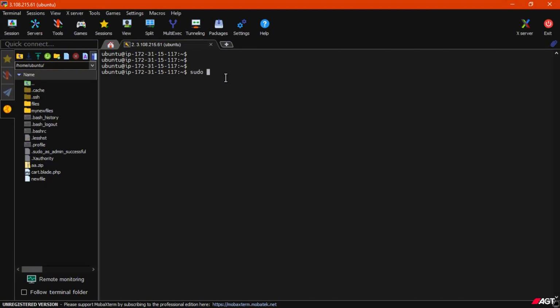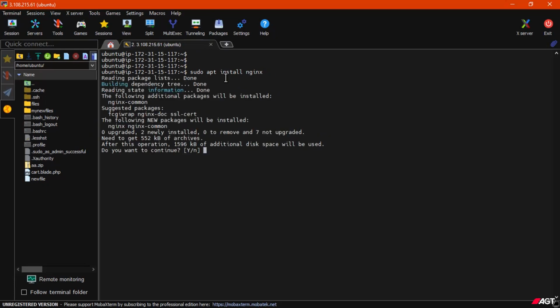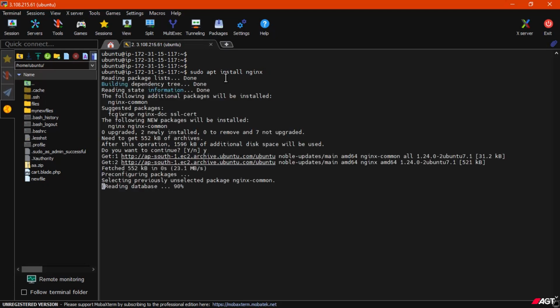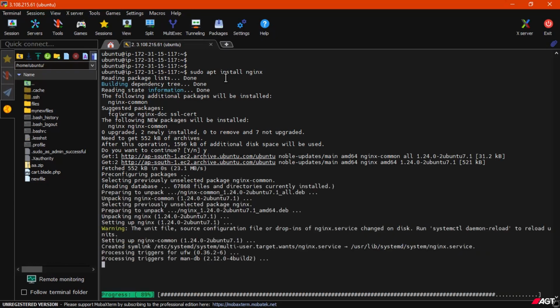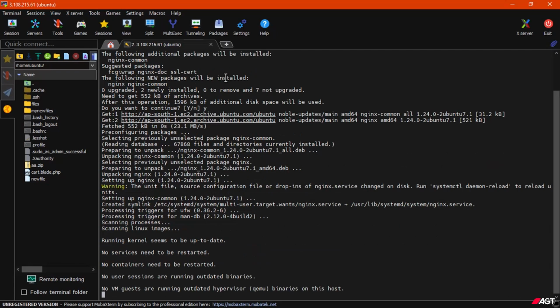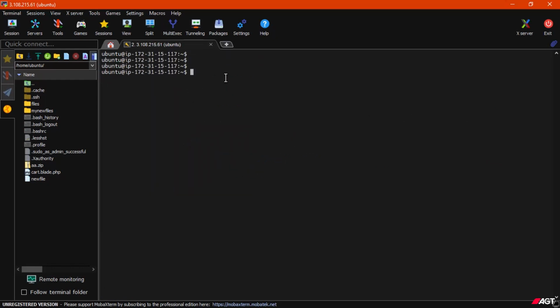We will install Nginx, a web server, and MySQL server. So to install Nginx, sudo apt install nginx. Okay, Nginx is installed. Now to install MySQL, we will type sudo apt install mysql-server.